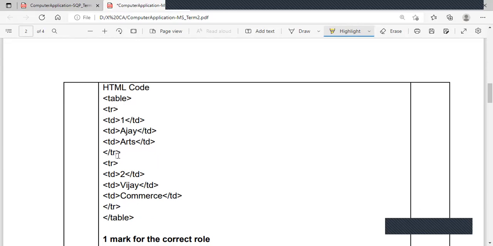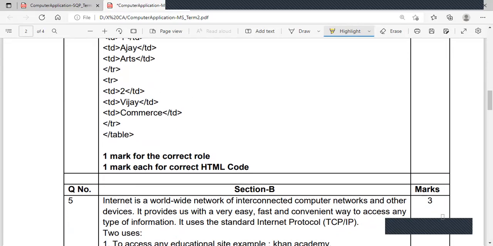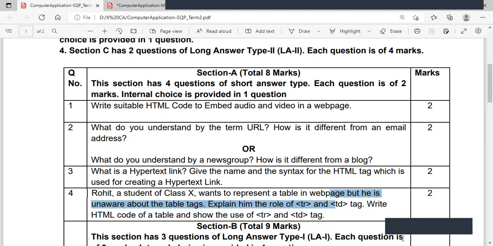Here TR, TD and all will be given, and TR, this is a table with 2 rows and 3 columns. And the table is closed. Here in the table, you can give the border attribute also, that is table border equal to 1. Since here the border is not given, the border will not be shown. Any valid correct example you can give, and 1 mark for the correct rows and 1 mark for the correct HTML code.